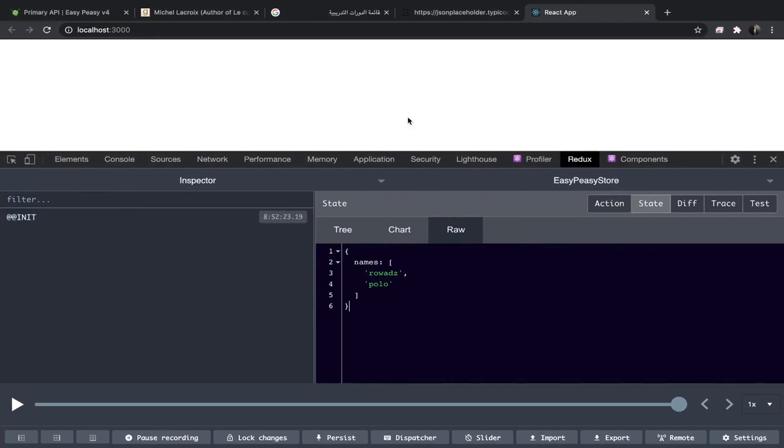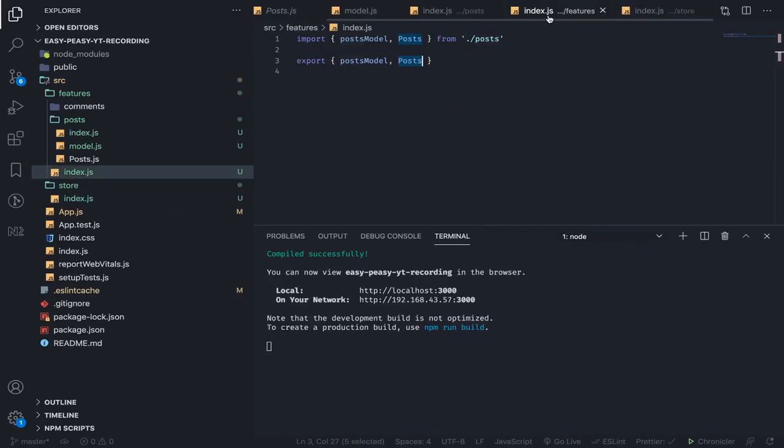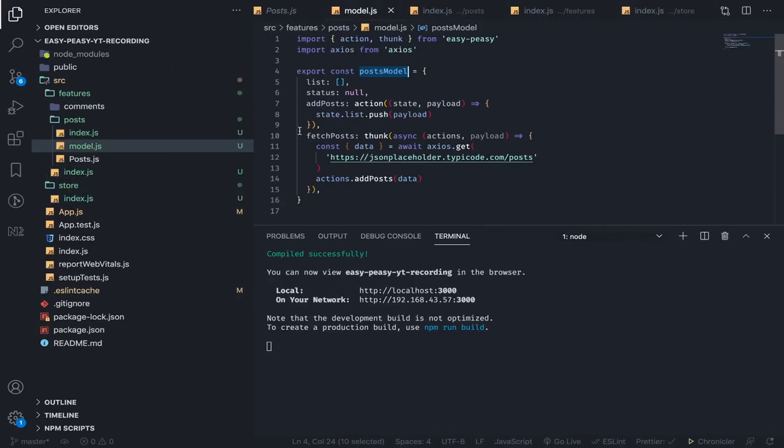So save, let's go and see our state. So as you can see, we have our posts, we have inside of it a list and a status, which is very nice. So let's try to dispatch this function, or this thunk.